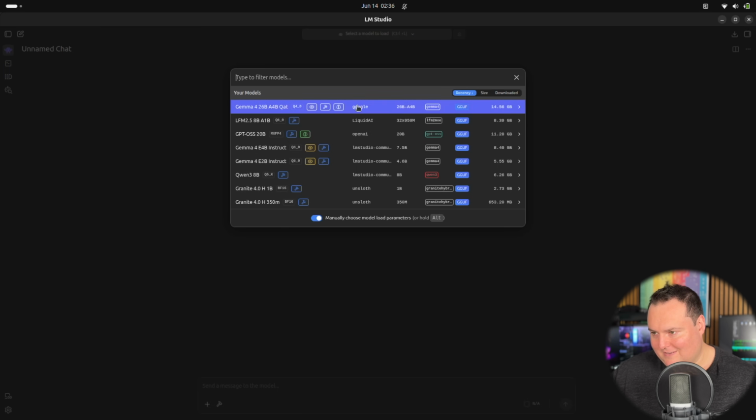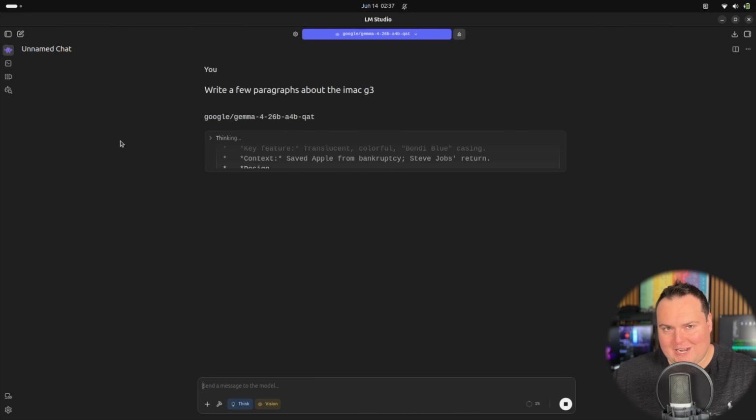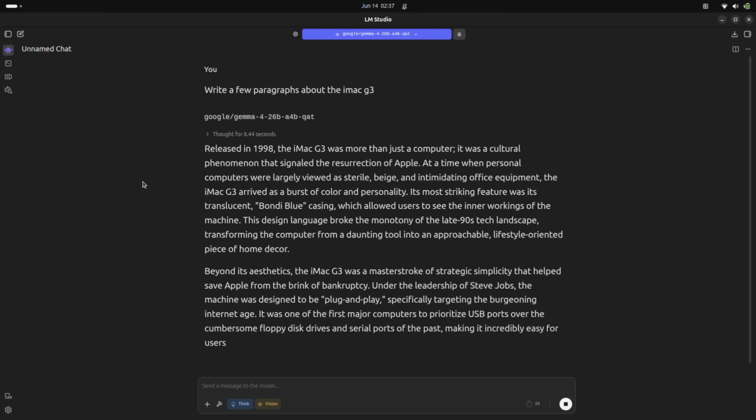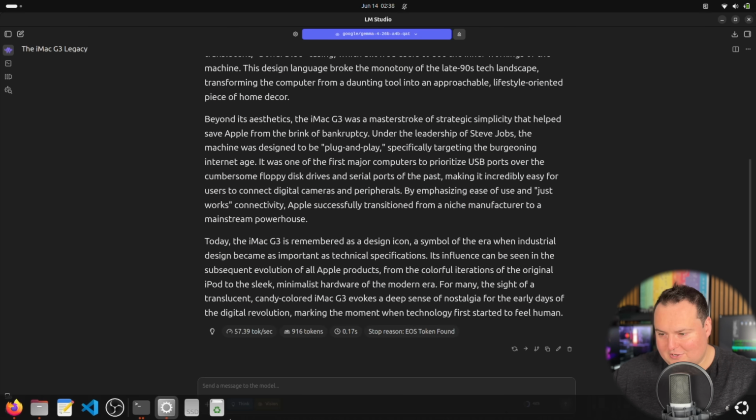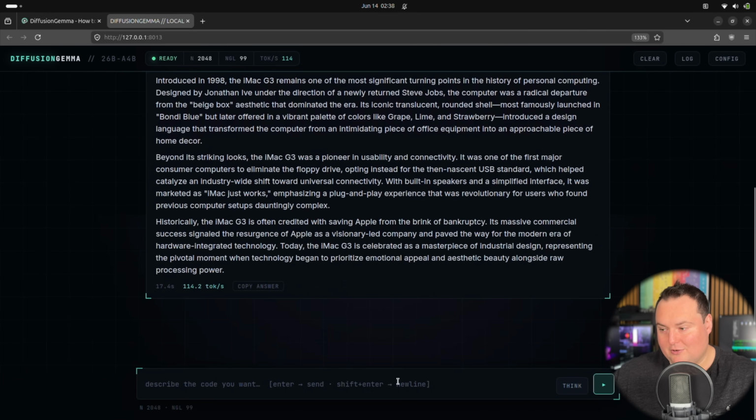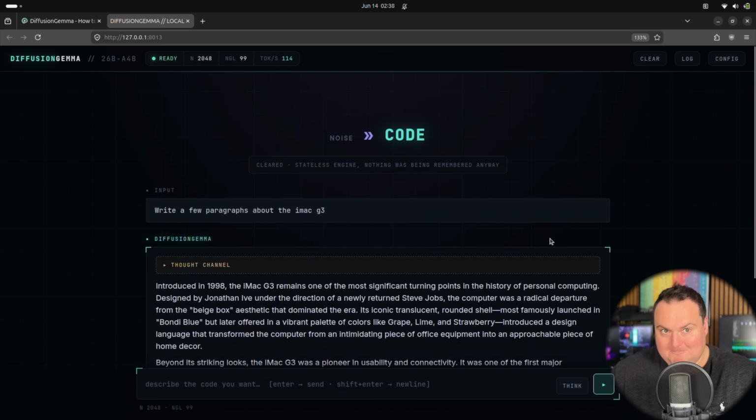So let's fix that. All right, so now we're back in LM Studio, and I have this time ensured that thinking is toggled on here as well, as I missed it the first time. I do apologize for my incompetence there. And we've just asked it to write a few paragraphs about the iMac G3. And we see that was 57 tokens per second versus what we got online for the same exact prompt, the same context length, which was 114 tokens per second. So that is quite a speed difference.